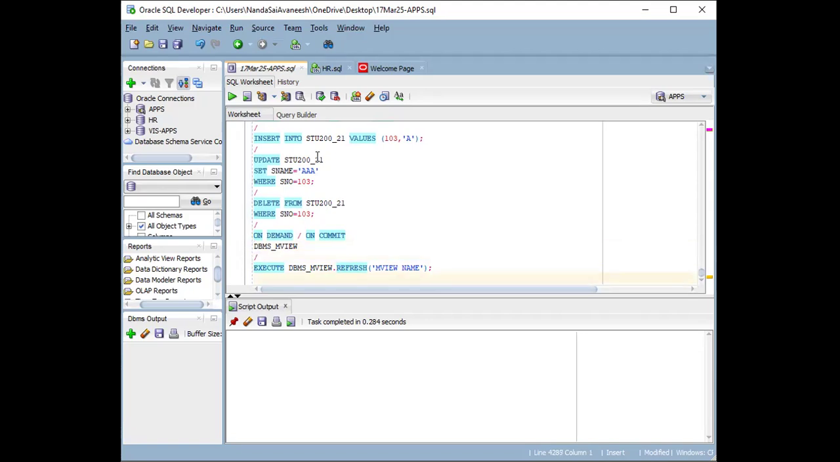Normally, what happens in views? Views get the data from the base table only. When you create a view, it goes to the base table, fetches the data and displays the information. But coming to the materialized view, it stores the data separately in memory, so when you update the table, it won't reflect in the materialized view immediately unless you refresh the materialized view.